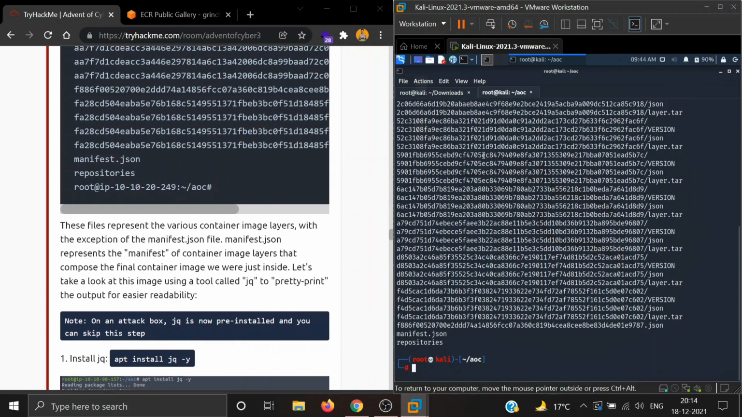This file represents the various container image layers, with the exception of manifest.json. This file represents the manifest of the container image layers that compose the final container image we were just inside. Now let's take a look at the image using a tool called jq to print the output for easier readability.